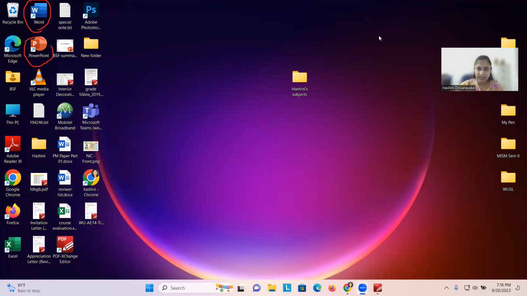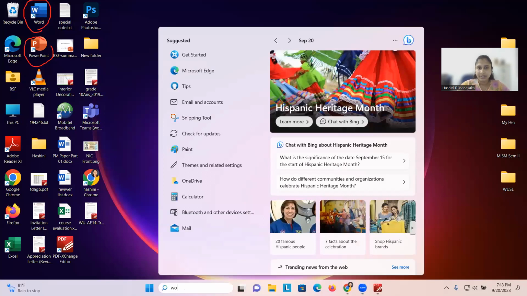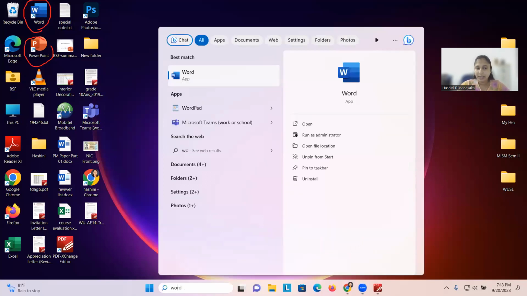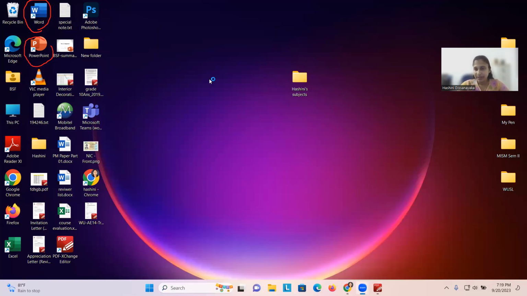So then let's move to the search bar. If you can see Word here, you can simply double click on this desktop icon. Others who can't see the Word application on your desktop, you can easily search for Word on your search bar. Once you type one or two letters, you can see the available software in your machine for word processing tasks. So simply click on it or press the enter button.